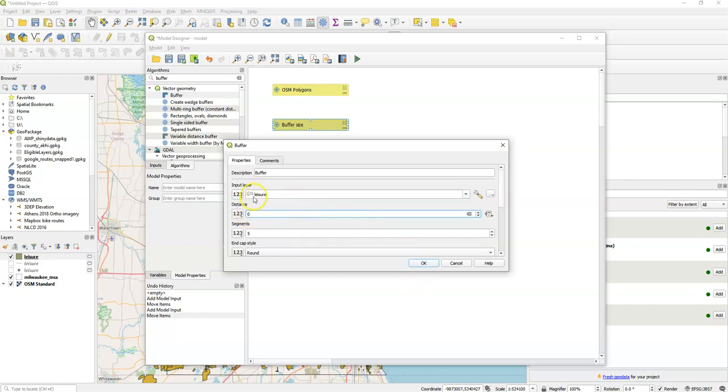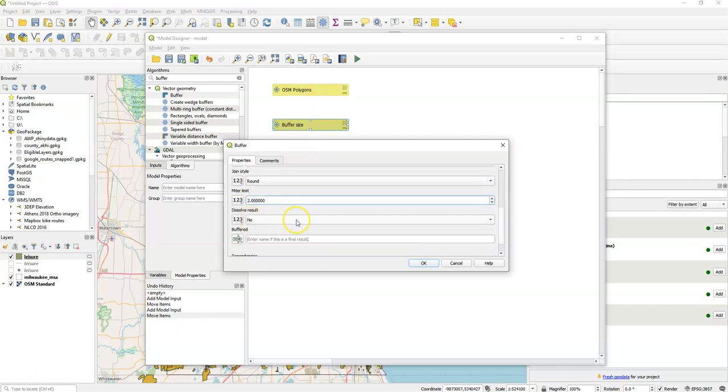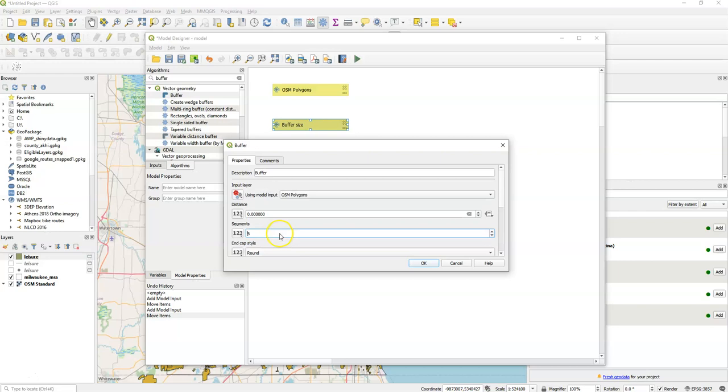We want the input layer. We don't want it to be this leisure layer. We do, but we want to leave that as an option, right? So what I choose here instead is model input, meaning it's one of these nouns over here, right? And it's the OSM polygons. And we're going to buffer it to 0. Everything else we can stay the same.